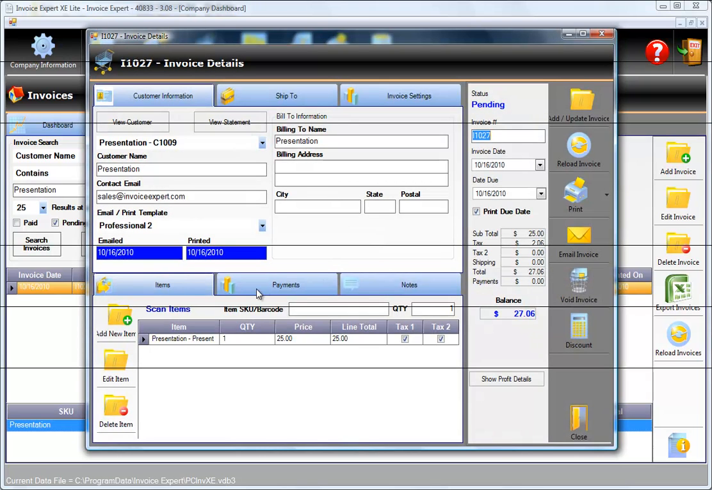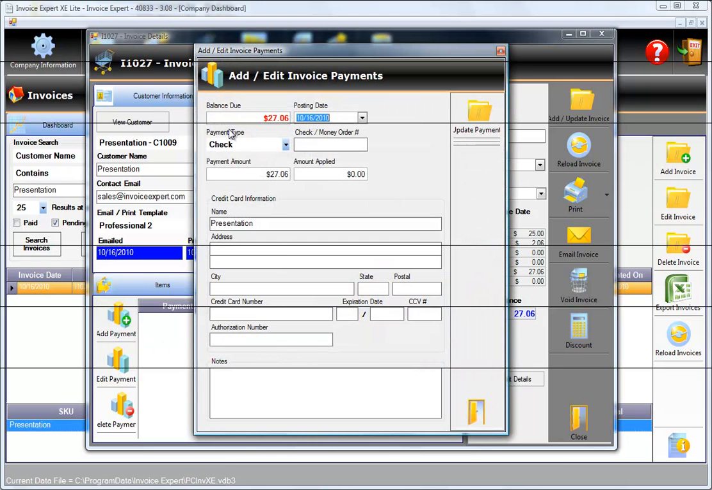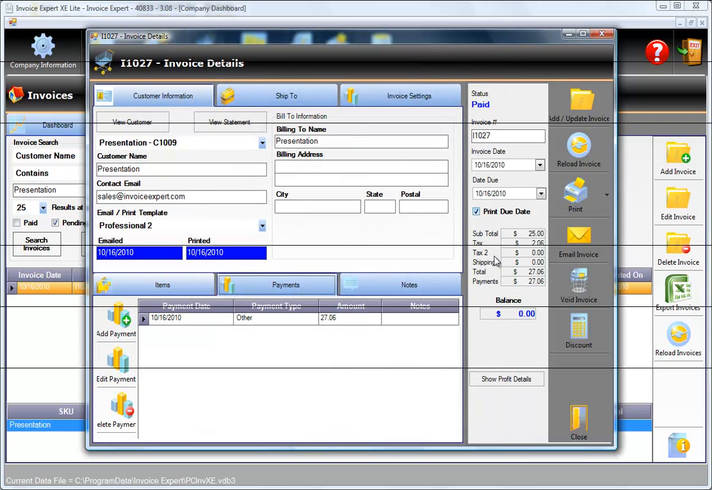So if I come back in here, let's say hypothetically that the customer is now ready to pay. I simply click on Add Payment, and it'll default to the balance due, the payment type of check, the payment amount. You can change this to multiple different options. For us, we'll just hypothetically say Other, and then click on Update Payment. Now I want you to notice that now my balance has gone to 0 and the status of my invoice has gone to paid. And at this point, I'm done.